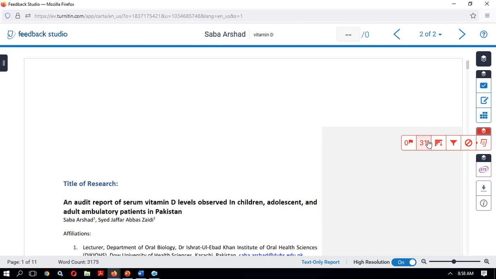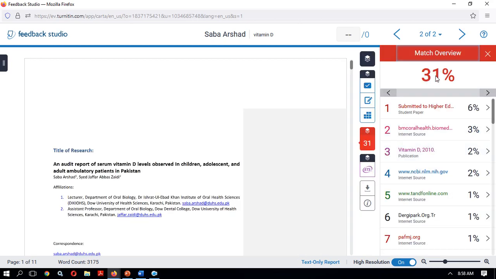So I'll just click on the 31%, and what it is actually showing is how it is 31%. The cumulative 31% includes 6% from an article that is a student paper that has been submitted to the Higher Education Commission of Pakistan, and the rest are below. Those that have been submitted to HEC, you can't actually see the author where it has been submitted, but it is submitted as a student paper.